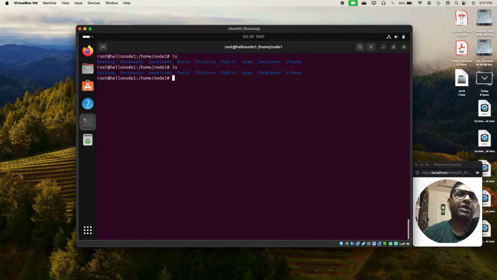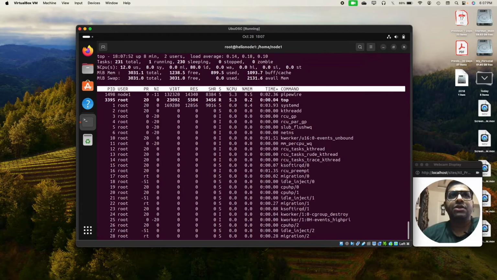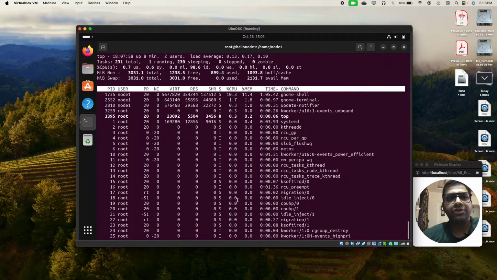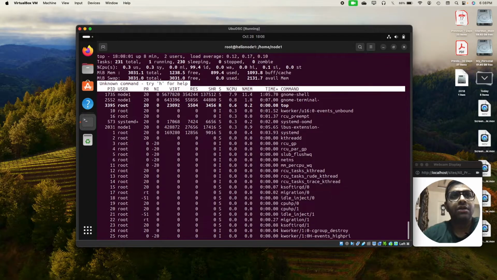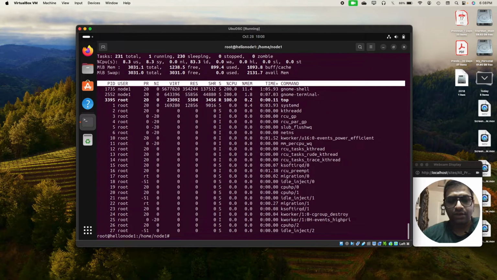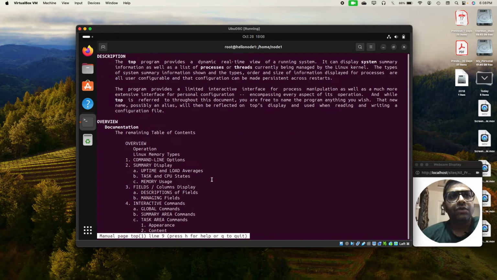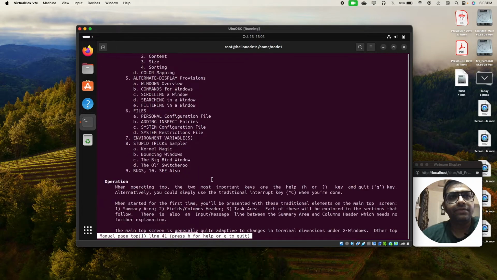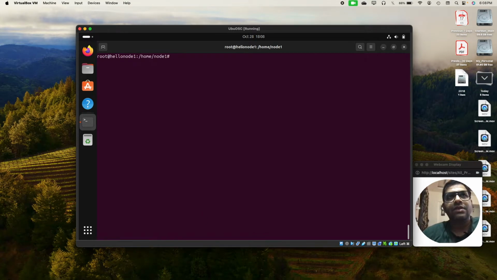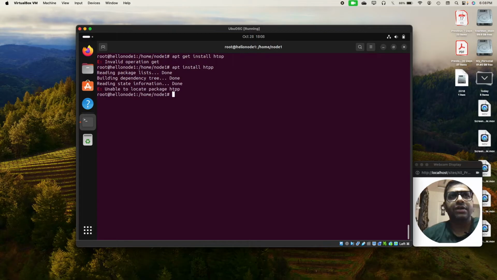And what else can you do? You can use the top command to see what processes are running, but you cannot control this much. You won't be able to search anything if I just type in anything. Maybe we'll have to check man top to see what options we have here. There's another tool which is better than this. That is apt-get install htop. apt install htop. Sorry, my bad.